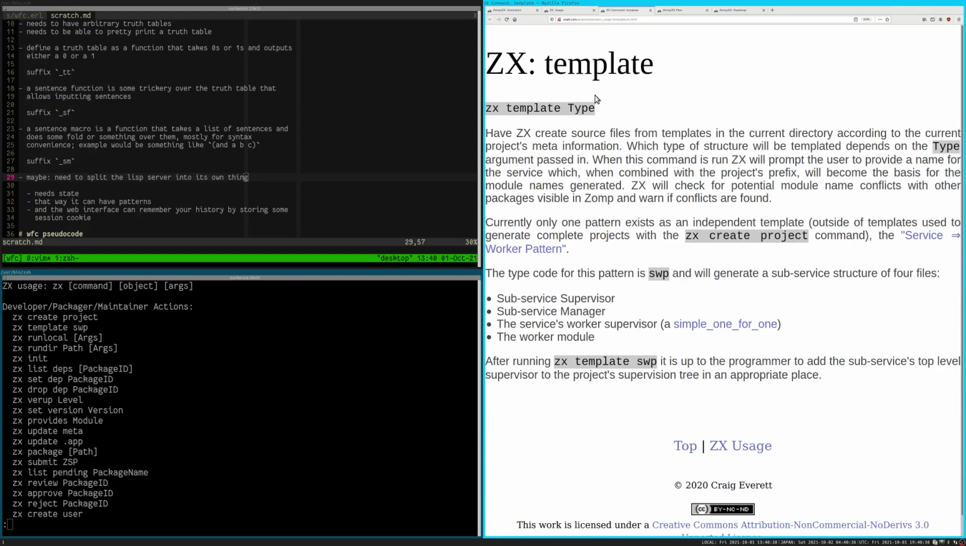I started reading it not out loud. Have ZX create source files from templates from the current directory according to the current project's meta information. Which type of structure will be templated depends on the type argument passed in. When this command is run, ZX will prompt the user to provide a name for the service, which when combined with the project's prefix will become the basis for the module names generated. ZX will check for potential module name conflicts with other packages visible in Zomp and warn if conflicts are found. Currently only, okay, yeah, the service worker pattern.